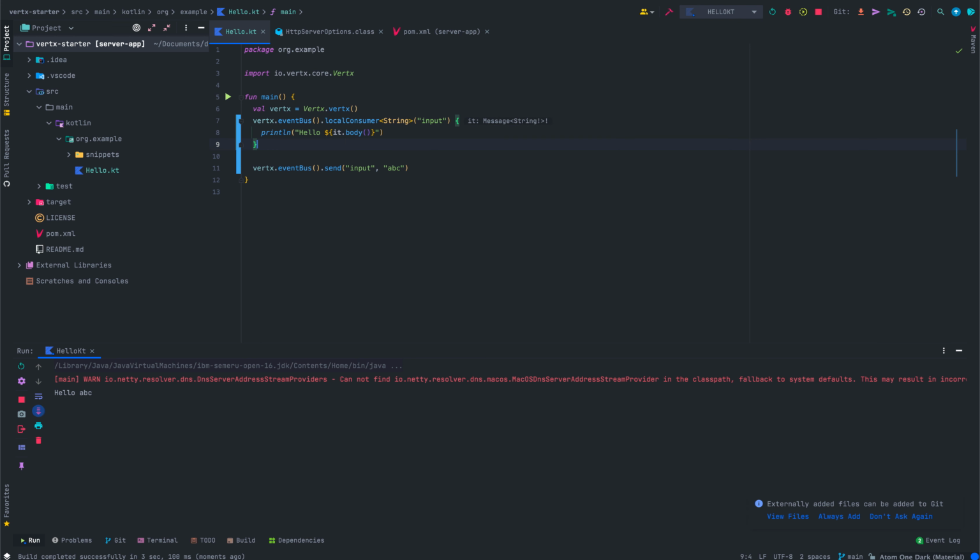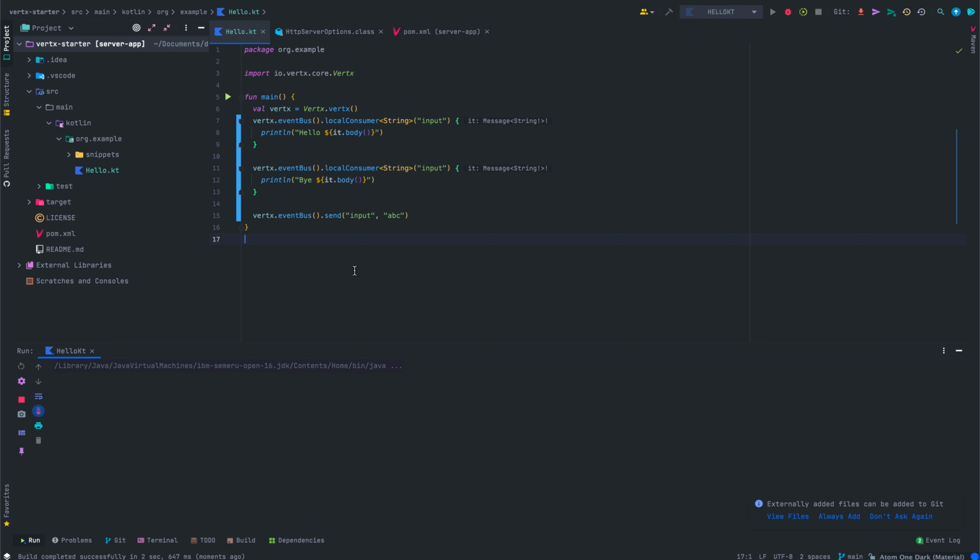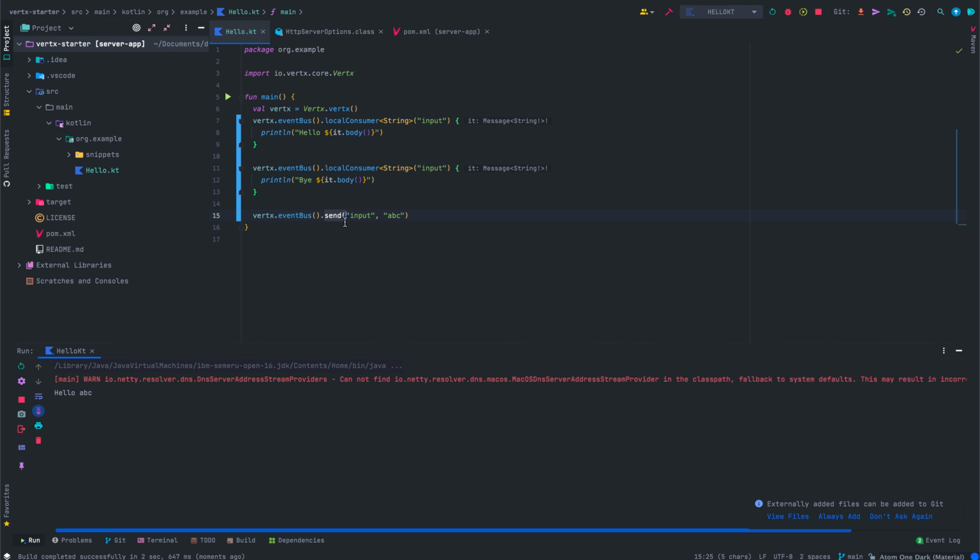Now, what if we had two? What happens if we do it this way? So this could be in one part of the application, this could be in a second different part, and then we're just sending this input. So if we run this, we'll see that because it's a send, only one of them will receive it.